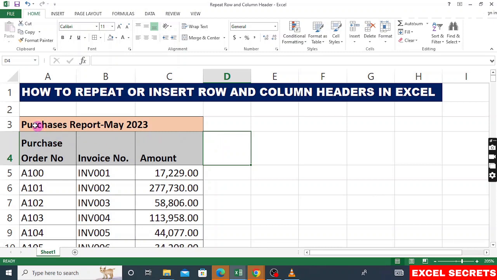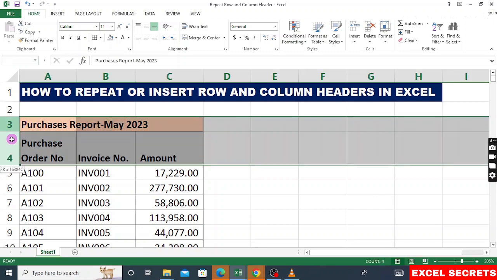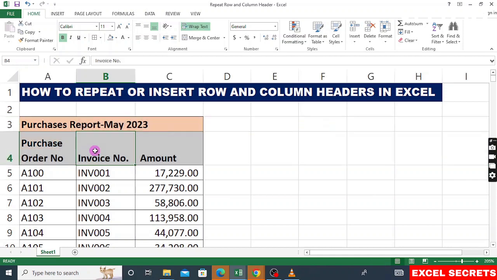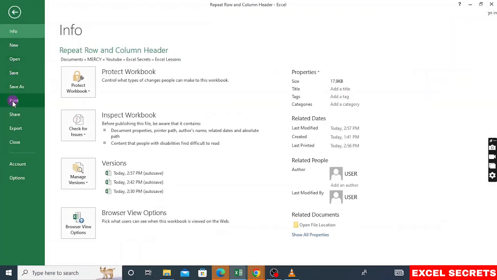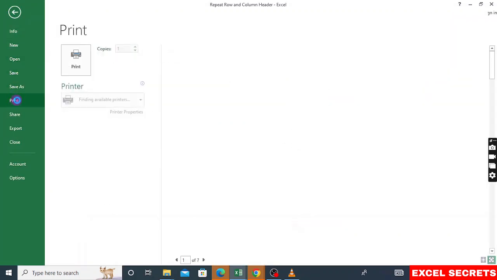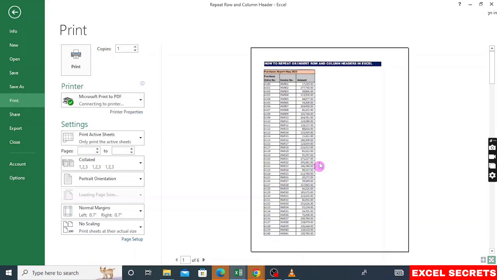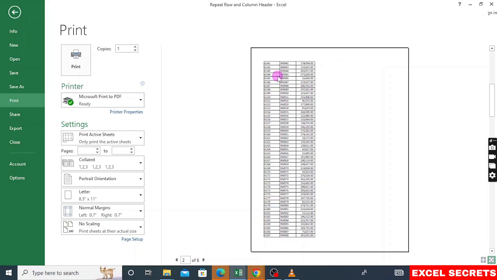For example, in this report, I want these row headers to appear in every page, but at the moment they cannot appear. Let's confirm. Let's go to the file option and then go to print. And then from the preview, you can see this report has 6 pages and this is the first page. It has the headers. If you go to the pages below, you can see the headers are not there. So how can we insert the row headers?